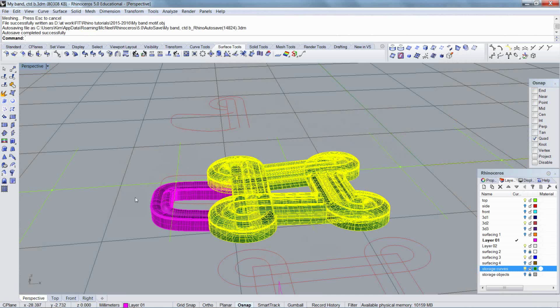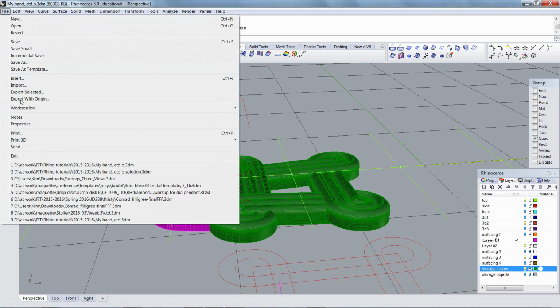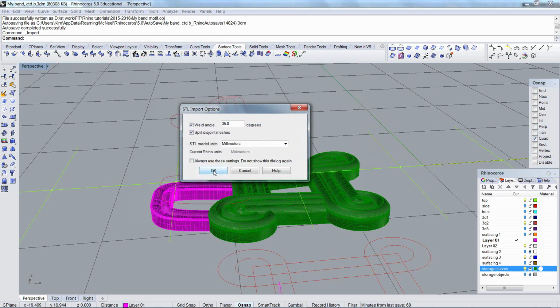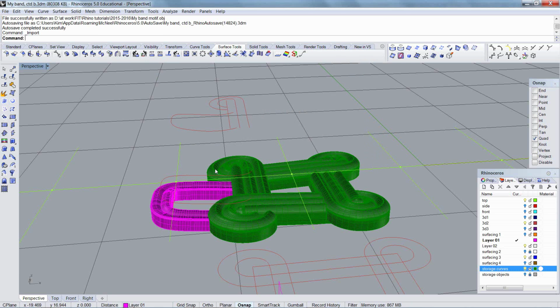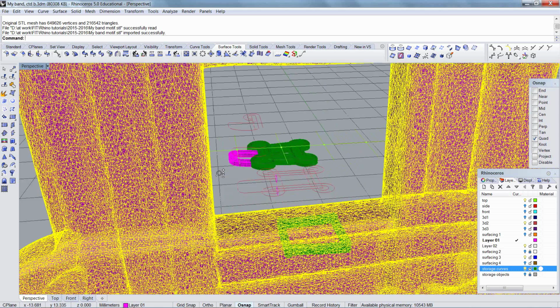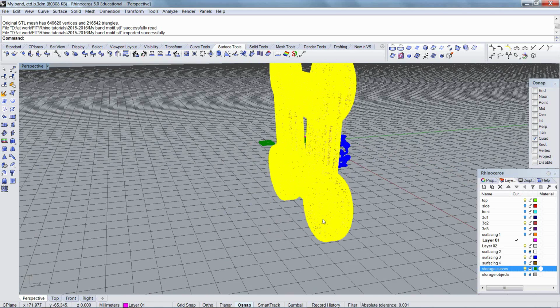We're back into Rhino. I come into Rhino. I import. Motif STL. Accept the defaults. And it will come in very big. Remember, we scaled it 1,000%. So to scale it back down, it's 10%.